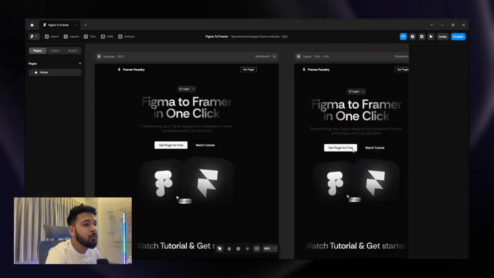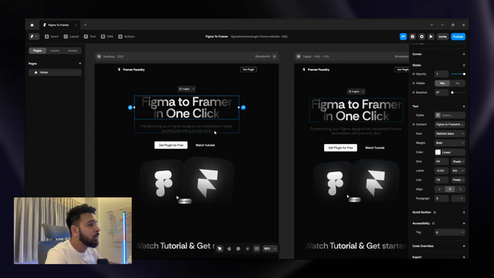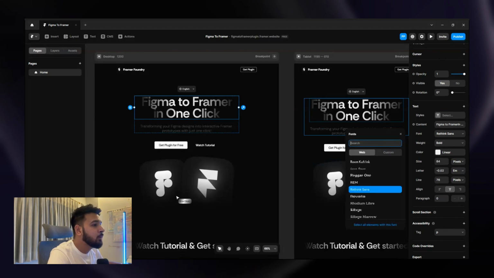Alright, so we are here on our Framer canvas. To add a font, first of all we will click our text and head over to the right hand side panel where you can see the section of text, and in that we will head over to font. On the font we can see we have web and custom sections laid out.